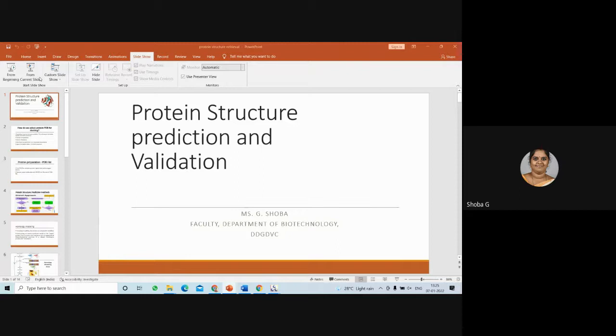If the structure is available, we can download it from the PDB database. If the structure is not available, we use any one of the protein structure prediction methodologies to predict the structure of the protein. It means the protein only has the sequence, it doesn't have the structure.